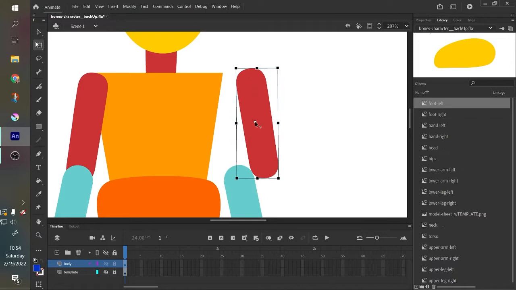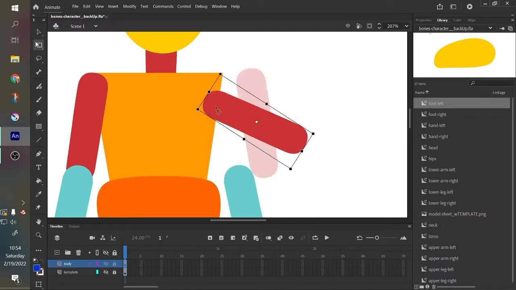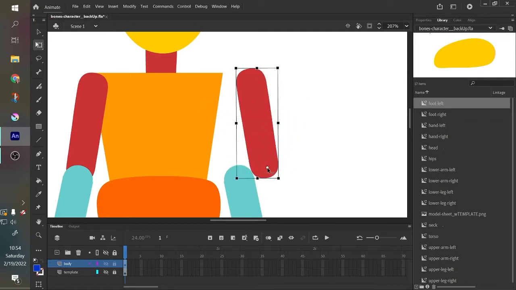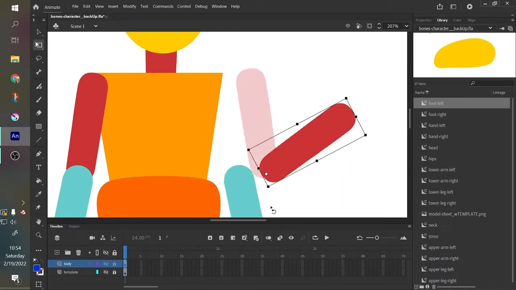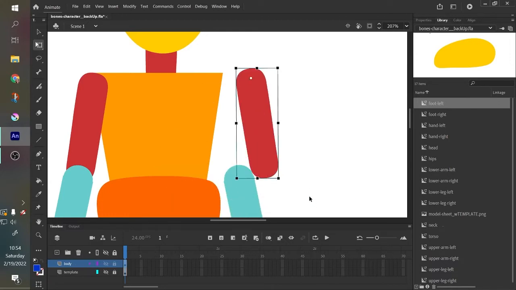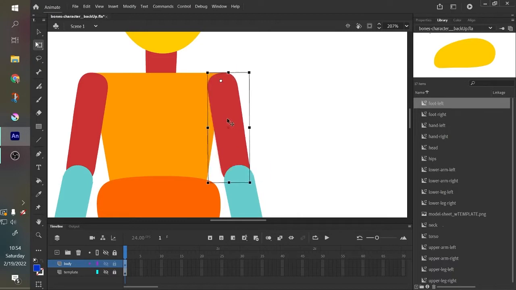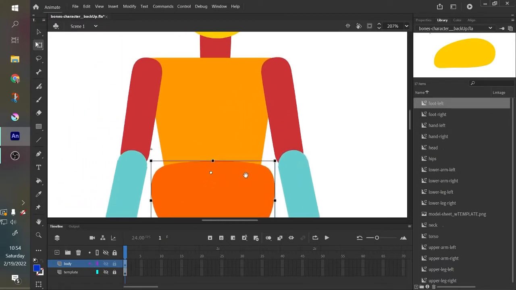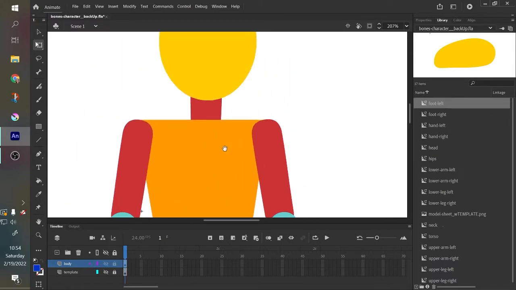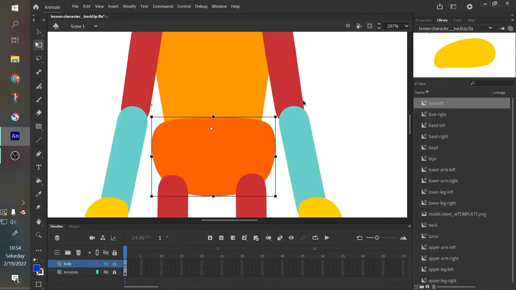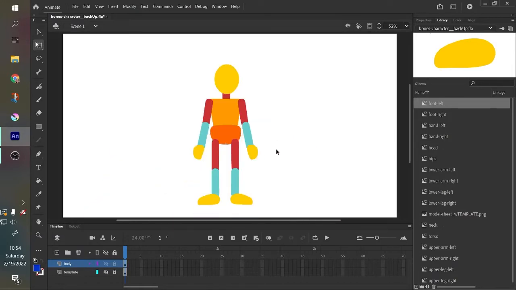So if we move that into the center, for example, it will rotate from the center. If we move it to the bottom, it will rotate from the bottom. For this, we want it to rotate from the top, so we're going to leave it right where it is. But should we need to move pieces around later, we will know that we can grab those anchor points and move them around if necessary. Okay, I'm going to zoom back out.